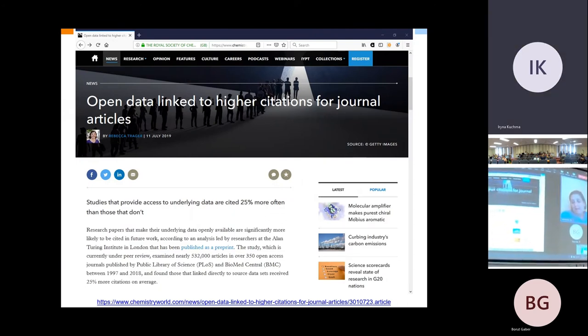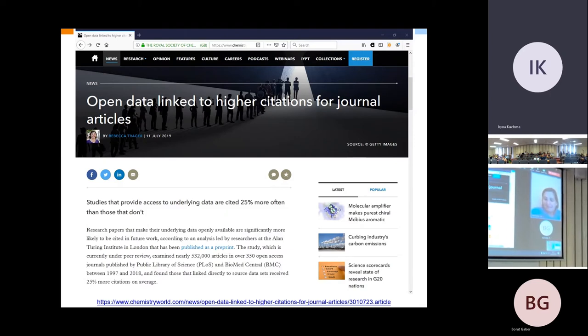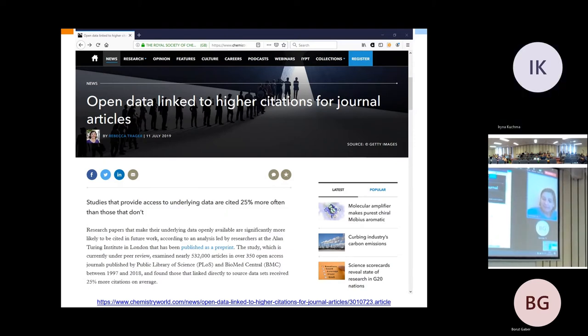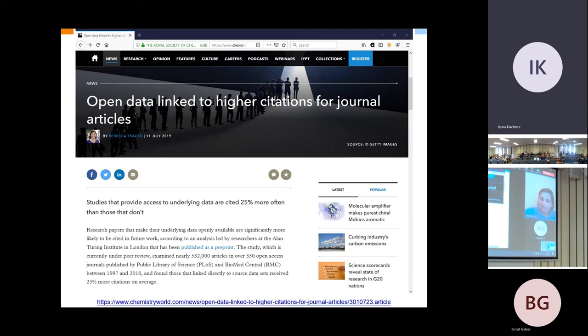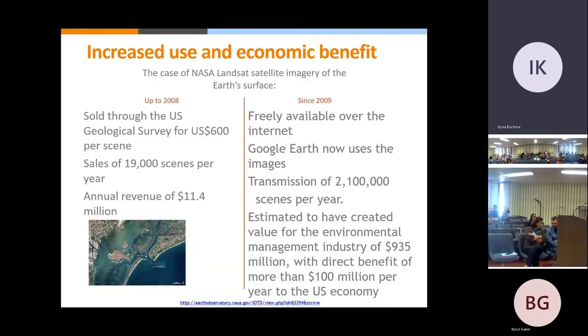And then speaking about citations, there were studies that confirmed that research articles that also made data available are cited more often than research articles that don't make data available. So it's also an opportunity to receive more citations. And there are a number of economic benefits.